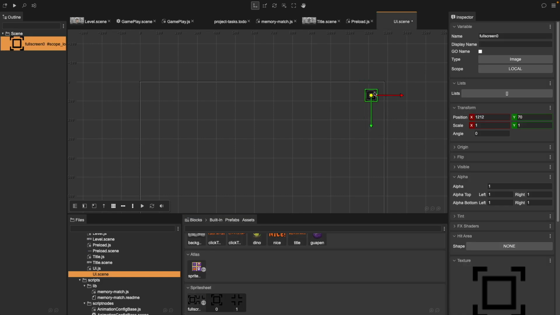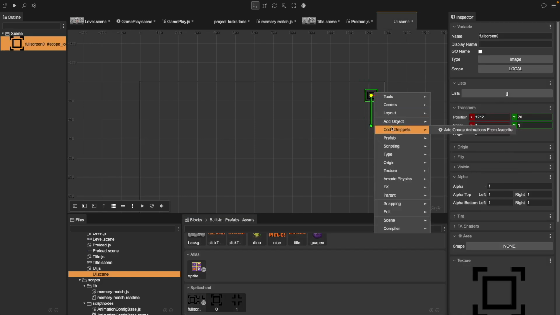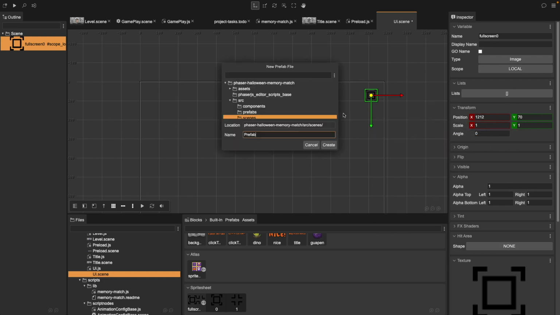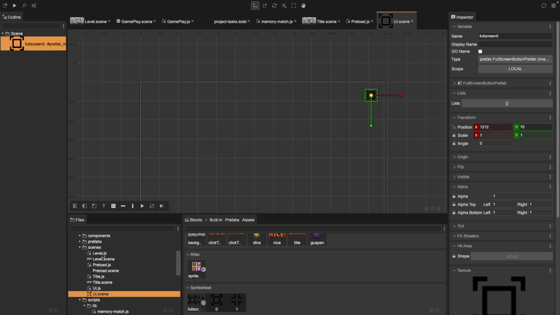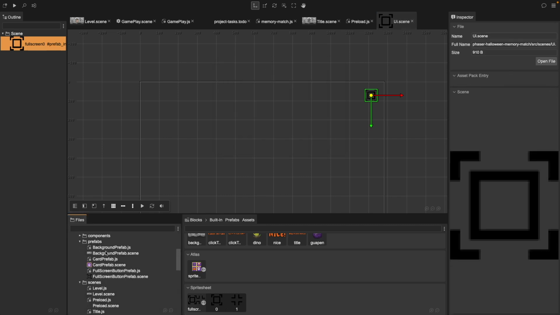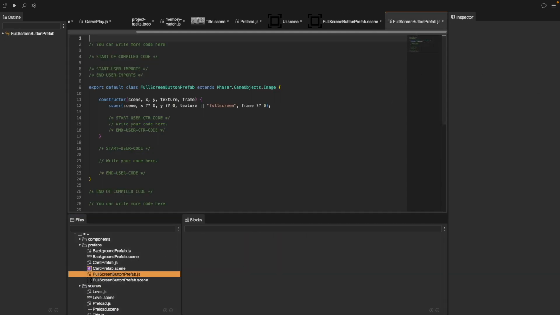And we're going to want to add custom code to this, so let's create a prefab. So if we right click on it, let's do prefab, and we'll do create prefab with object. So we'll want to save this in our prefabs, and we're going to call this full screen button prefab. So now under prefabs, let's open that up. And we'll also open up our JS file.